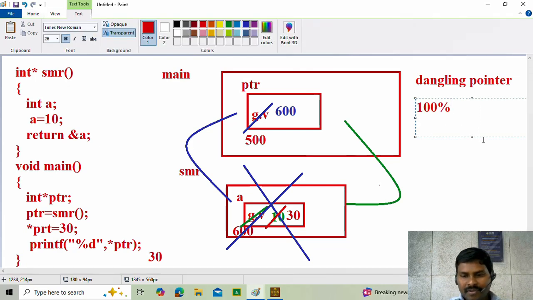Okay. So this is the pointers concept. We have to complete pointers, arrays and strings and structures and data structures. For every concept we have to repeat the pointers concept.